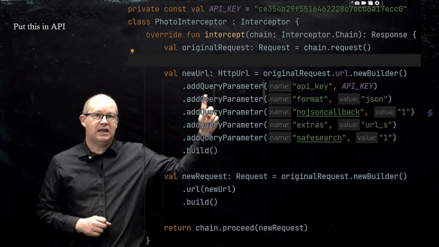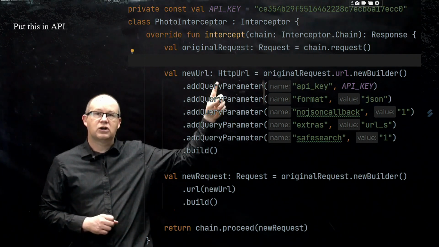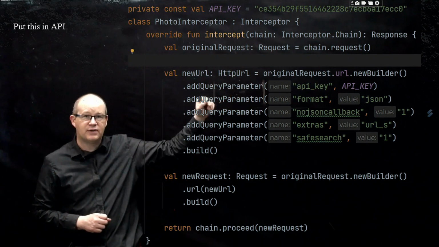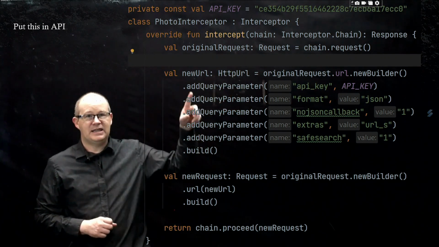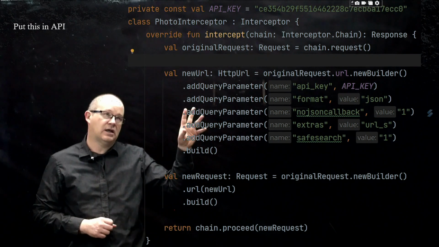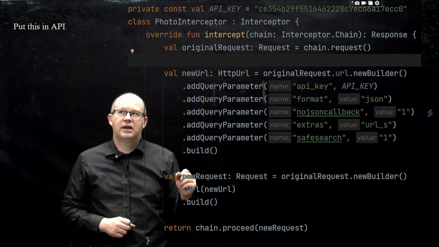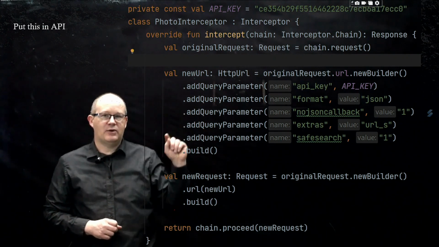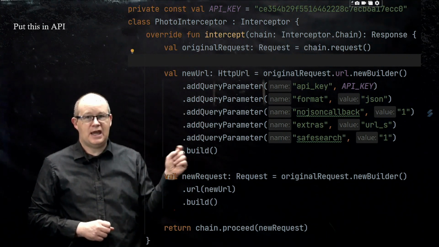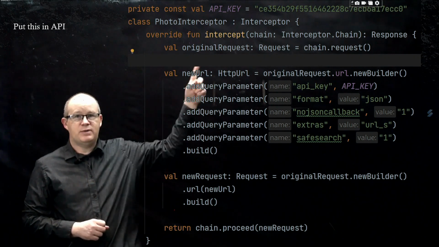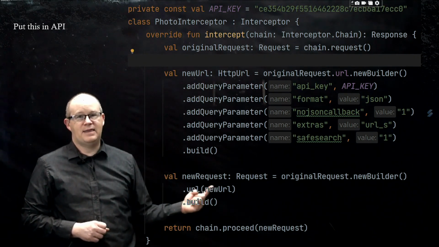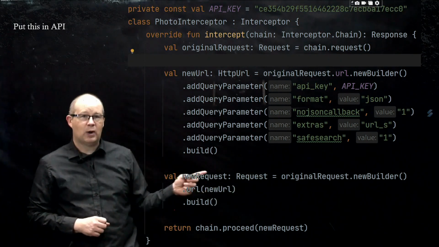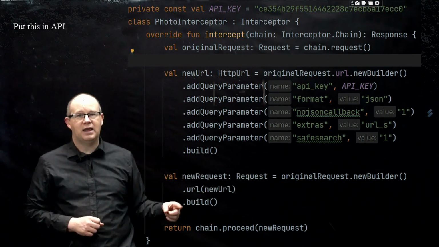But from this end, we are going to take our original request, make a new builder from it, add in the 4 things that we already have in, I think it's in Flickr API, and then we're going to add in our search, and then we will build it. That will be saved as new URL, and then our new request is going to be that original request new builder, put in the URL, and build it.